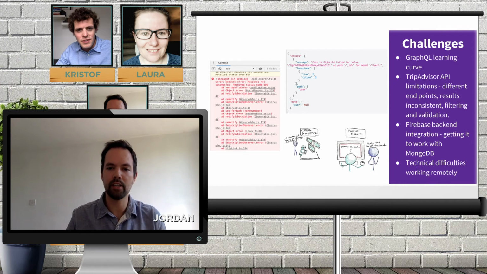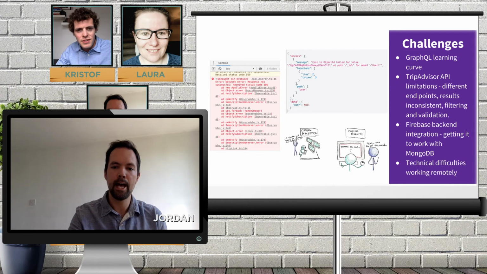We also found that error handling on the back end is different with GraphQL, as there's only one endpoint. Although GraphQL has some inbuilt error handling, it's not as easy to customize or control as what we found with the REST API. The other main challenge was integrating Firebase with our MongoDB database.